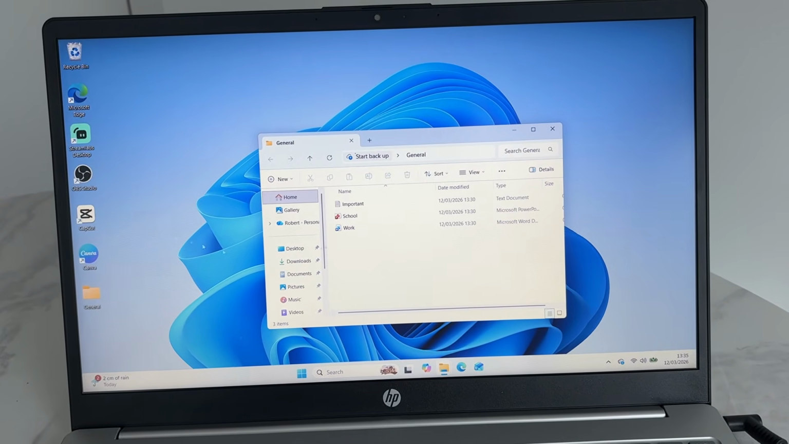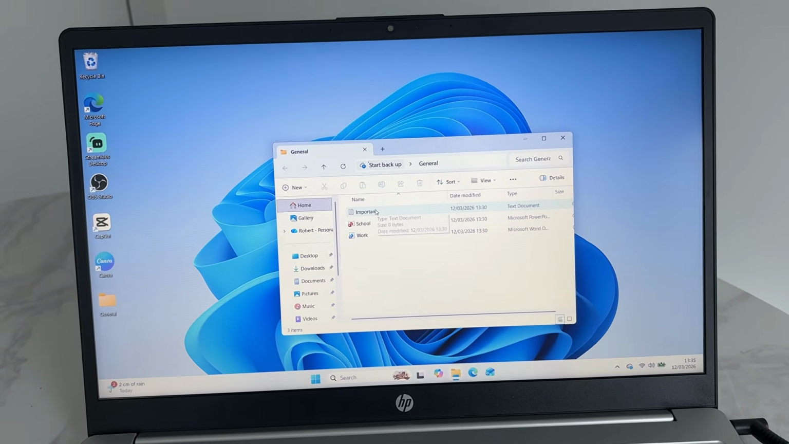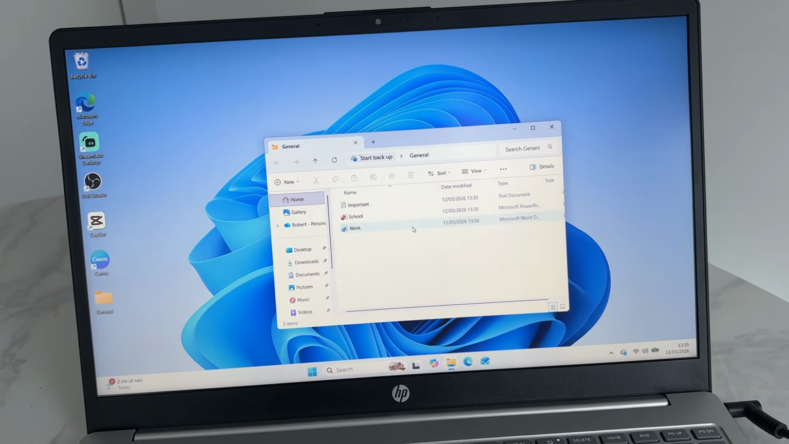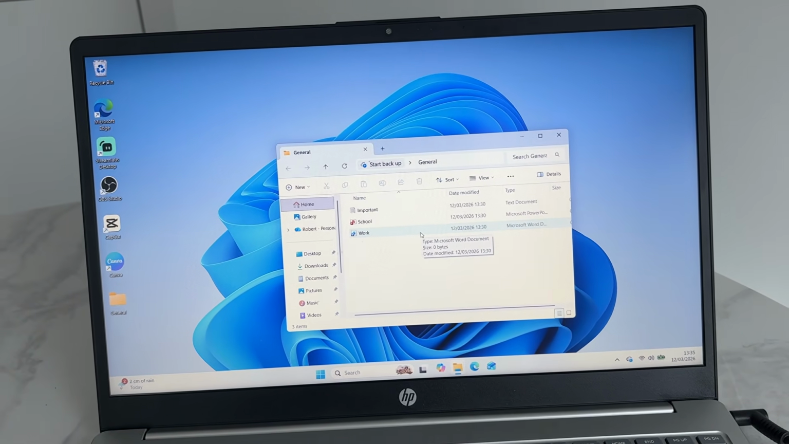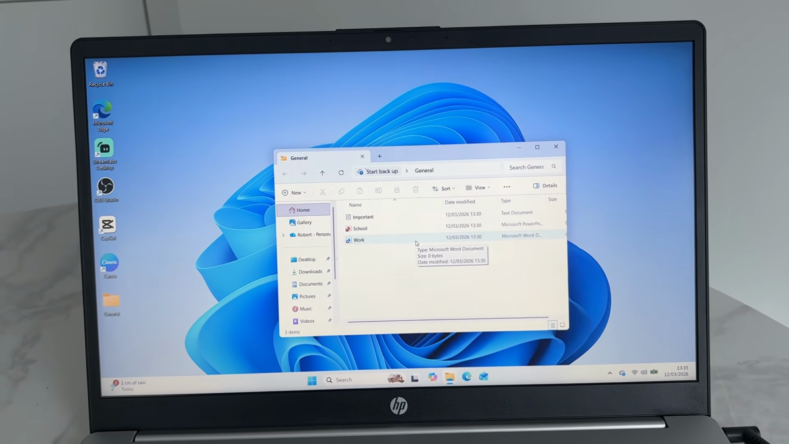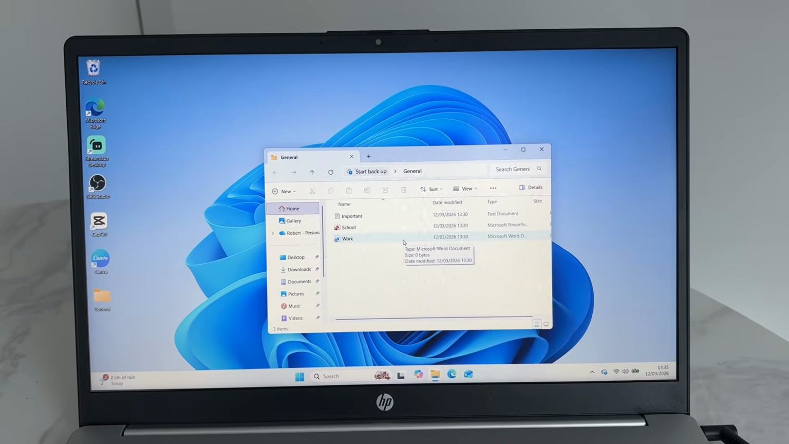And of course, you could then create folders within folders as well. For example, this is a general, but I could create a work folder or a school folder, and I could then add the different subjects in there, like maths, English, science. You get the idea.